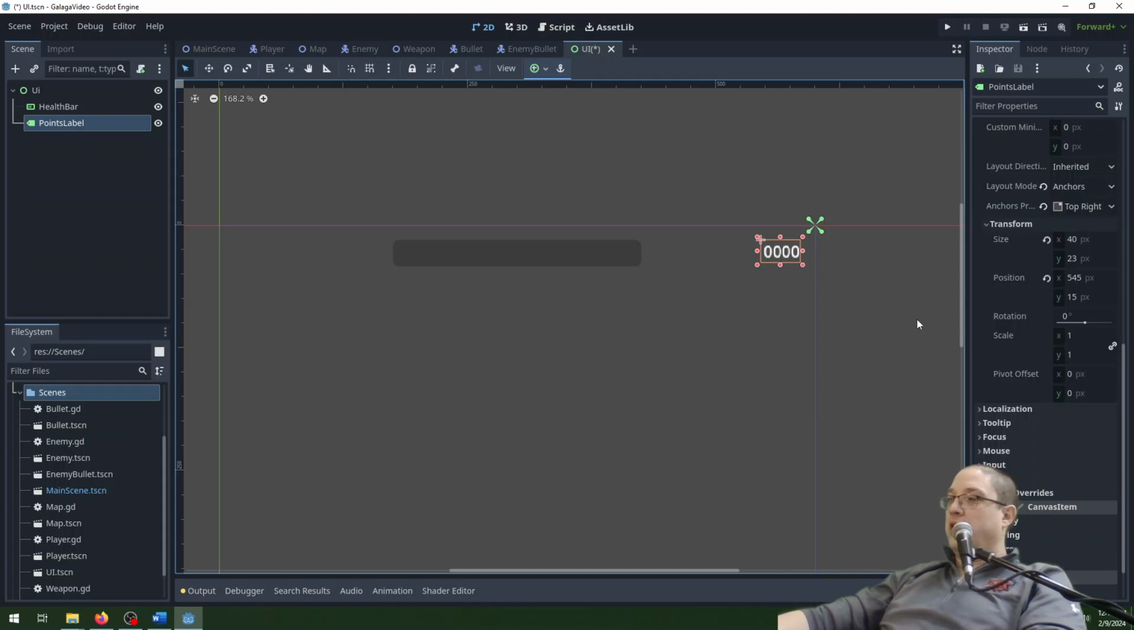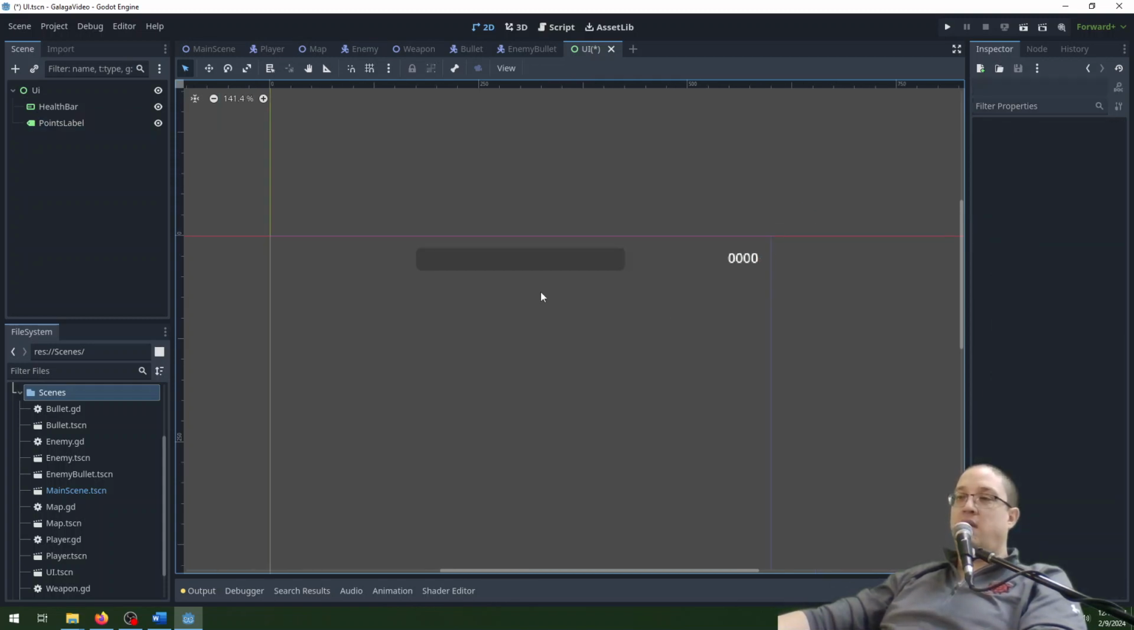You can set a different font for this. You can add a whole bunch of different things if you go to your theme and your theme overrides. Right now, we're just going to leave this as is. So there we go. We've got a health bar. We've got a points label. That's all we're going to do. I'm going to save this scene, and you should see it just like this.